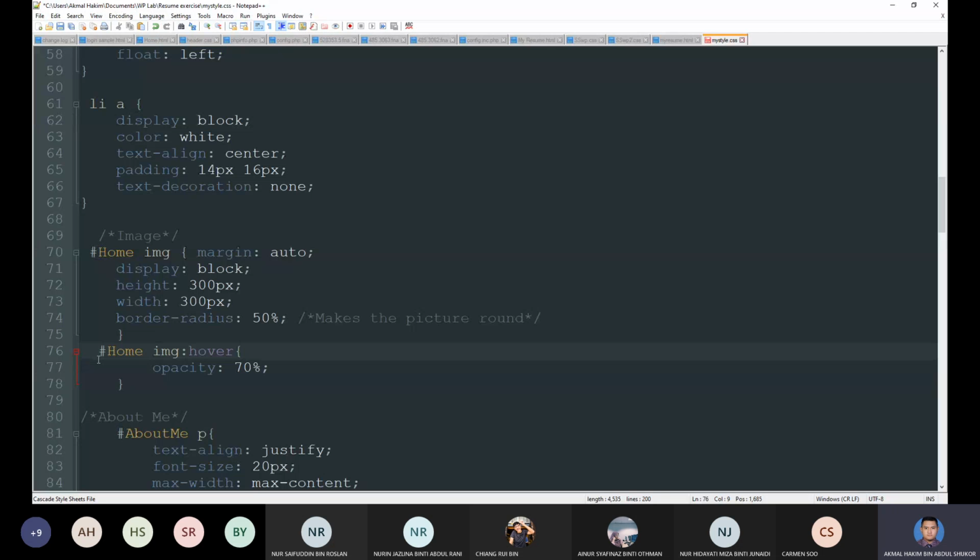So the first one you can see is hashtag home, then image, we put the margin auto, display block, height, width, and border radius. The border radius I put 50%, so it makes the picture round. And the height and width is just the size of the image. Display block and margin auto help center the image.